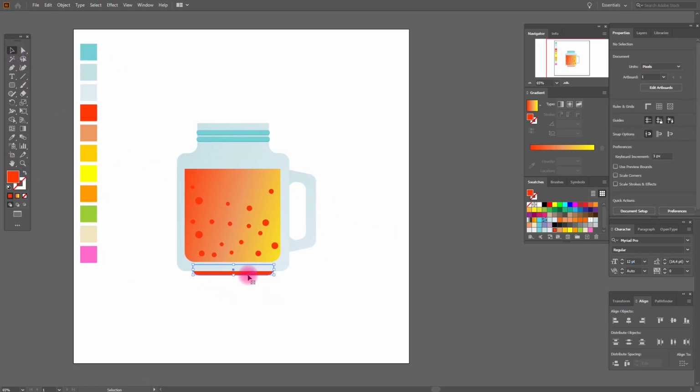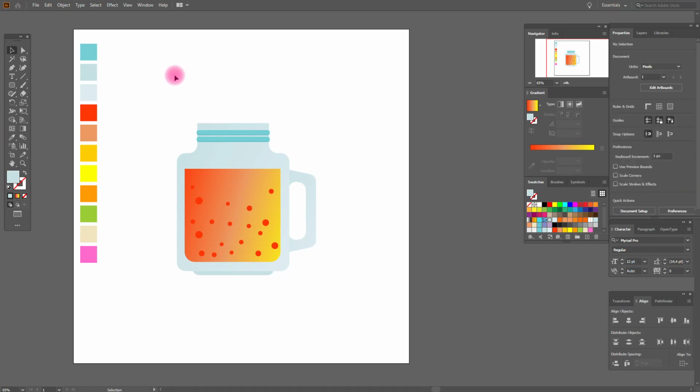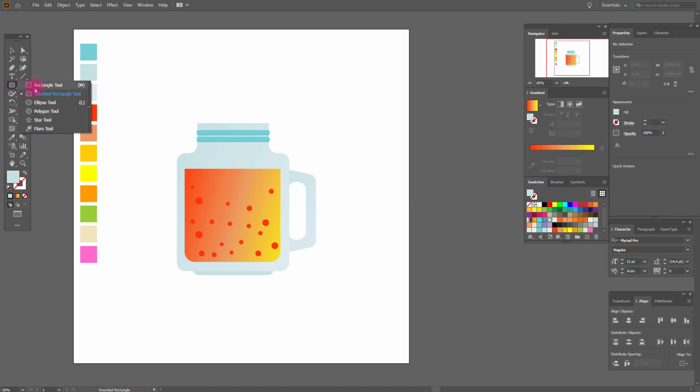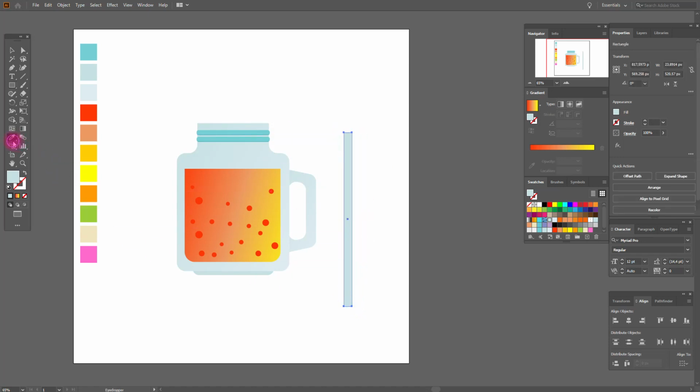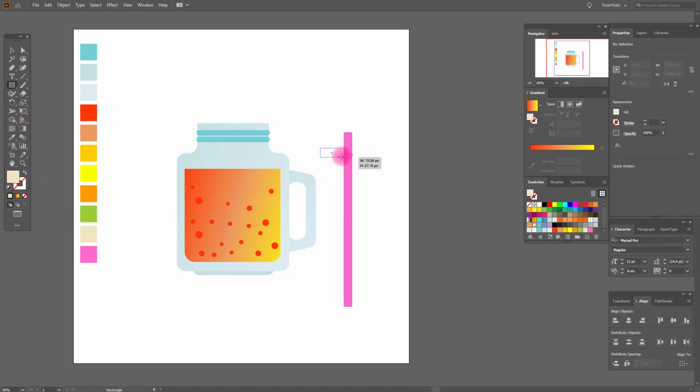Now here we need this color. Great. Yes, not bad. Now let's draw the juice straw. We need a rectangle here. Great. And select the pink color, and we need again a rectangle, this color here, small. Great. And make like me.